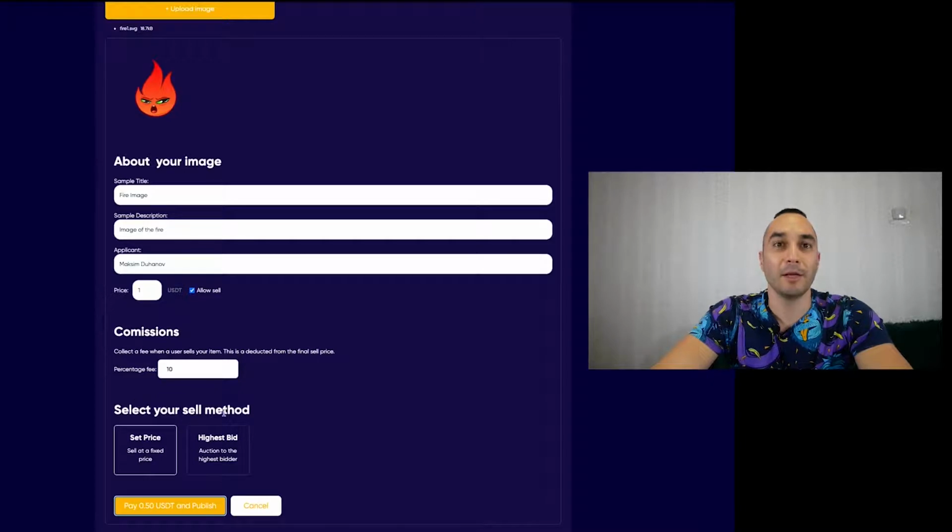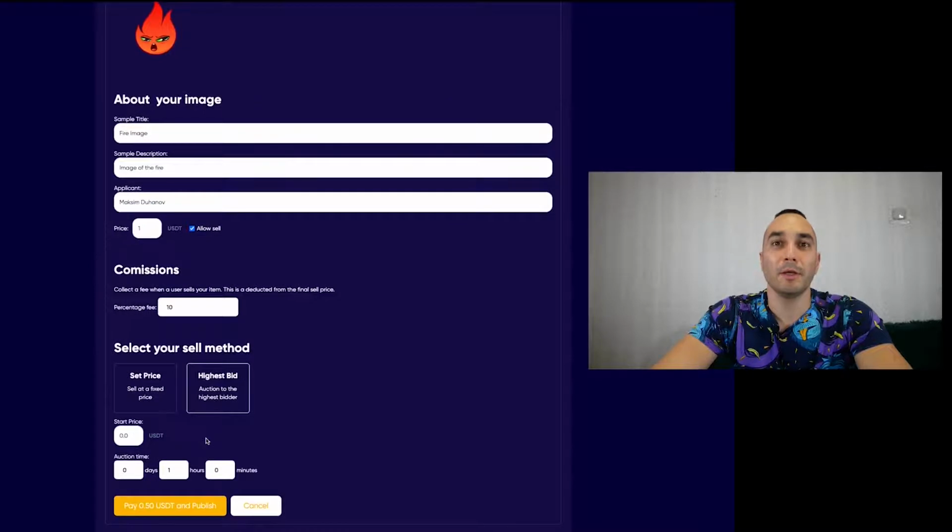Next comes the select your sell method section. I'll tell you about it in more detail. By choosing the set price value, we allow other users to buy our token at a fixed price. If we select the highest bid value, we create an auction in which the user who made the maximum bid wins. When creating an auction, we must specify the start price. This is the initial price of the auction, and the bidding time, how long the auction will last, days, hours and minutes.